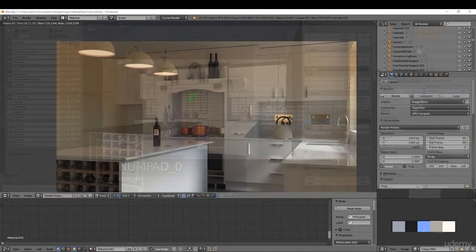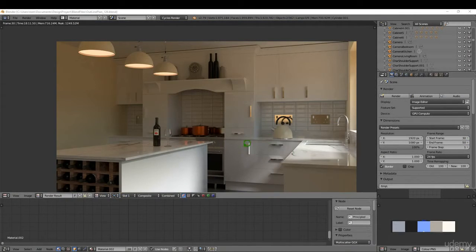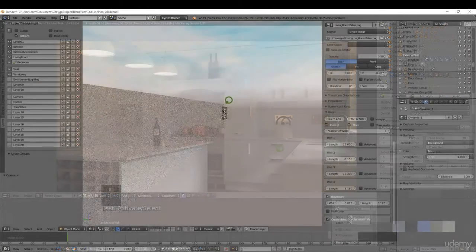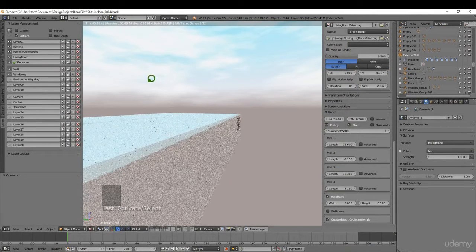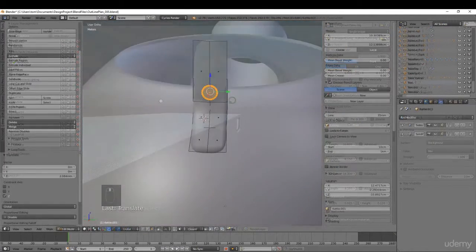So what will you learn in this course? This course is project-based, so you get experience of the basic tools in Blender right through to the more advanced 3D modeling, lighting, and rendering techniques.